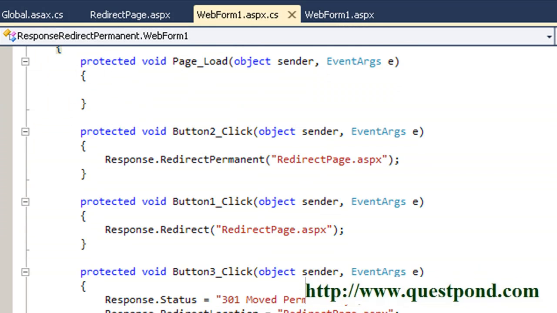In other words, if you have a page which is already having a lot of hits and you are thinking about modifying that page with a new page name, it's better to do a Response.RedirectPermanent rather than a Response.Redirect, because it will affect your SEO listing, and it will also affect the current page listing in the search engines.